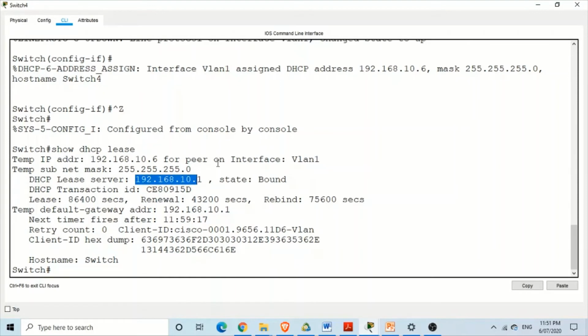So the rest of the details are there, but at the moment the important thing for us is that the switch has received an IP address from the DHCP server. So we just discussed the client side of this scenario.